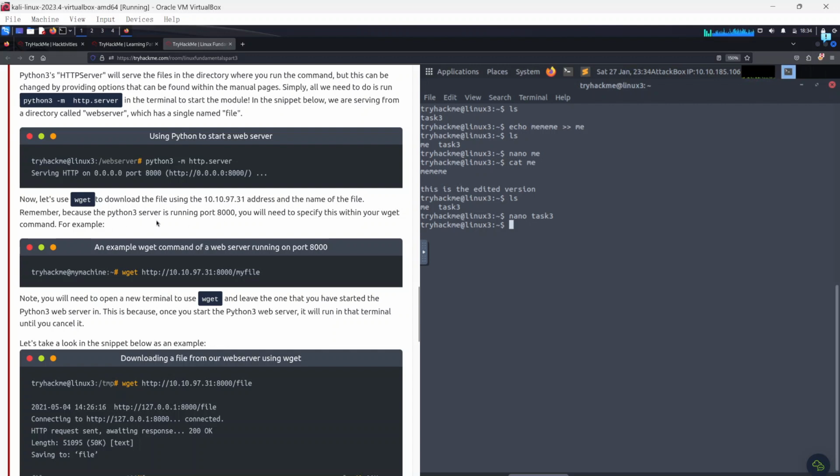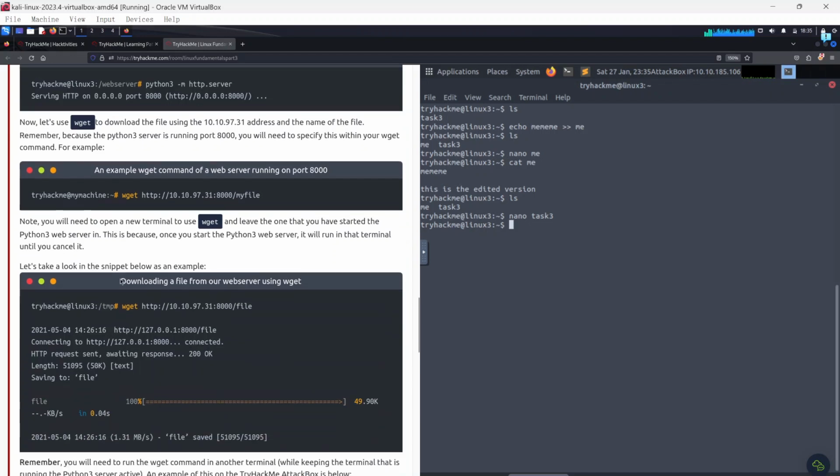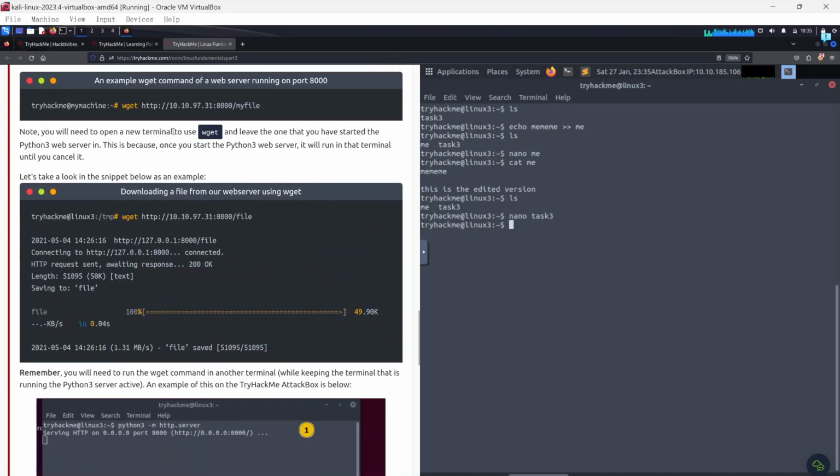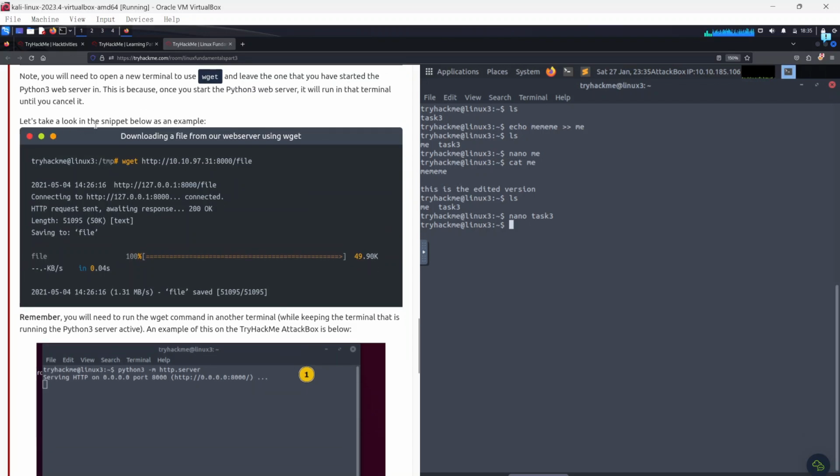Remember, because the Python 3 server is running on port 8000, you will need to specify this within your wget command. For example, wget, this particular address, slash, you have to indicate the port, then slash myfile. Note you will need to open a new terminal to use wget and leave the one that you started the Python 3 web server in. This is because once you start the Python 3 web server, it will run in that terminal until you cancel it.